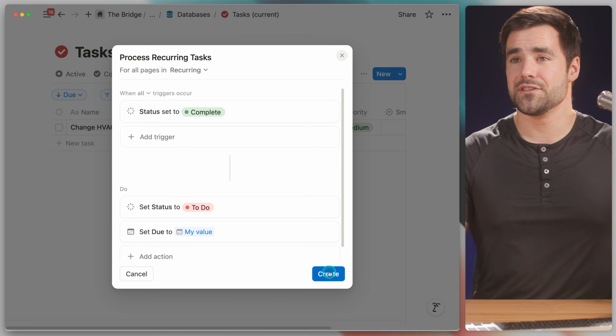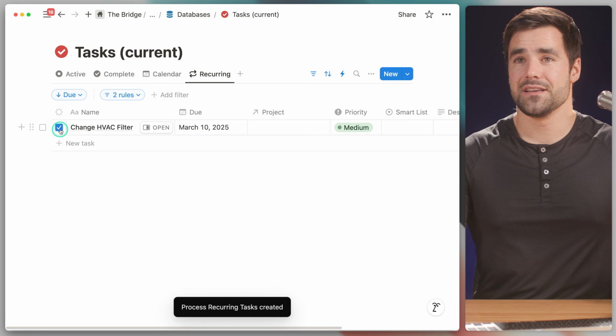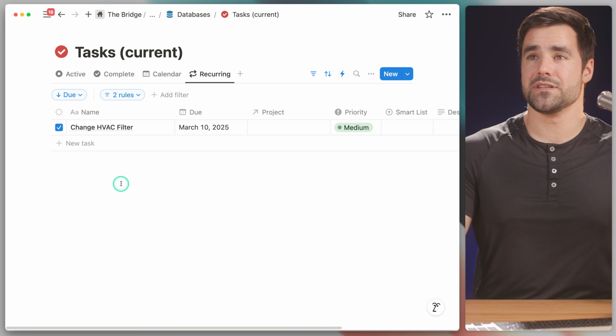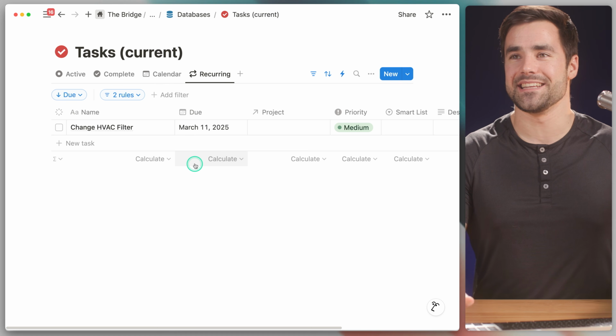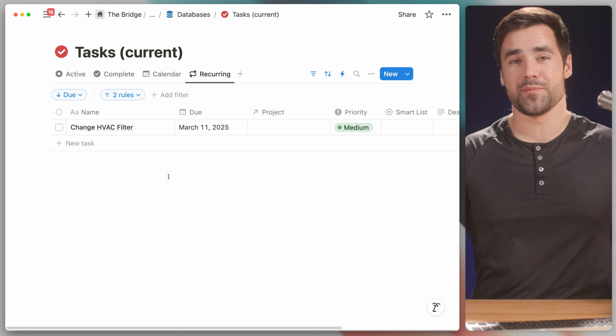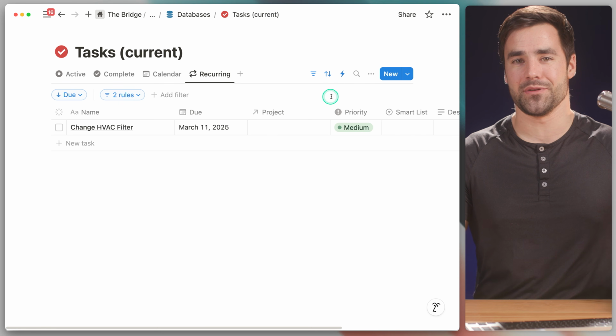So if we save this and we create it, now if we go ahead and check off this task, in just a second, Notion Automations is going to trigger. We're going to get the status set back to do, and our due date is going to be set to whatever it is, March 11th, because we set that as a daily task. As a reminder, you can get that automation for free in Ultimate Tasks if you're not on a paid plan. Otherwise, you can see how simple it is to build.